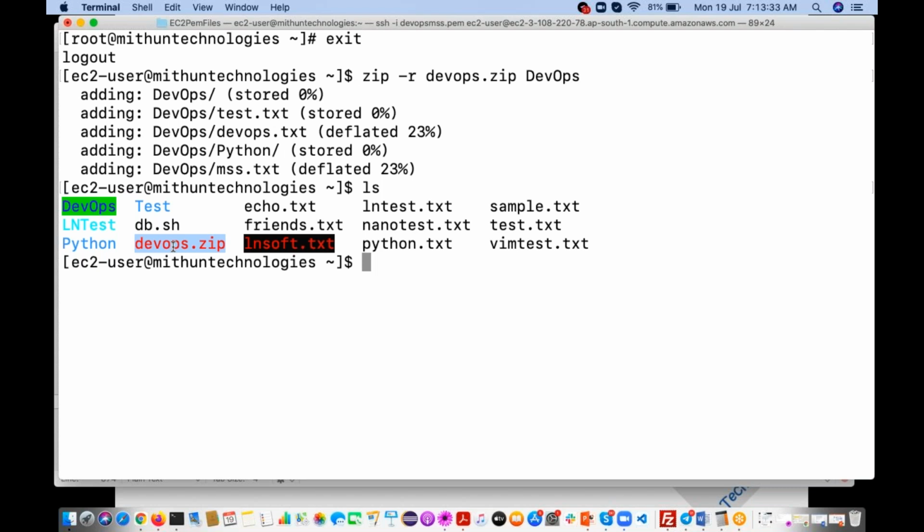So now I want to extract it. In DevOps, most of the software comes as zip files only. How to extract it? We are going to use the unzip command.